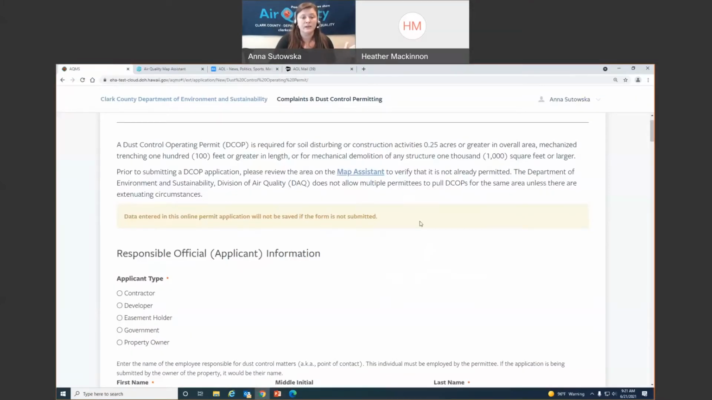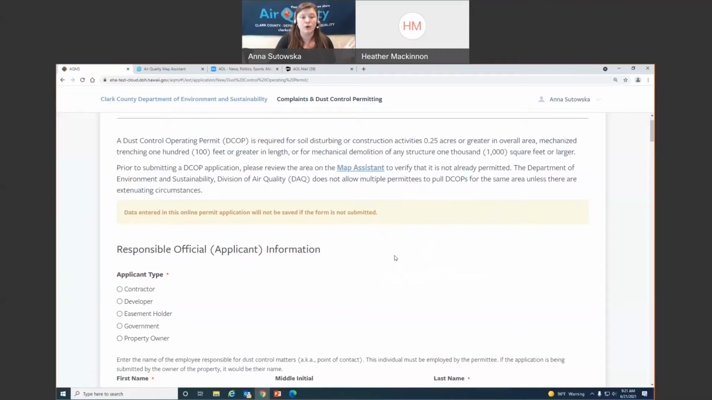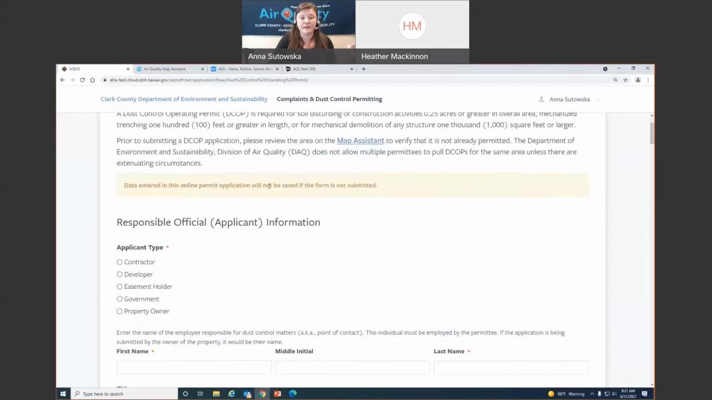Okay, so the very first thing that you're going to see: the data entered into this permit app is not going to be saved if you do not click the submit button at the bottom of this, okay? It's not going to save things as you go. So make sure that you are ready to submit it when you sit down to actually fill out the information.